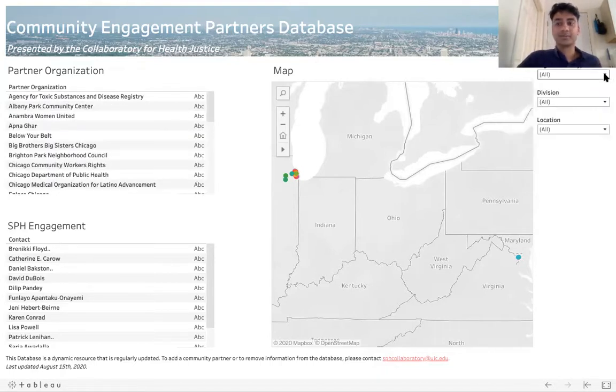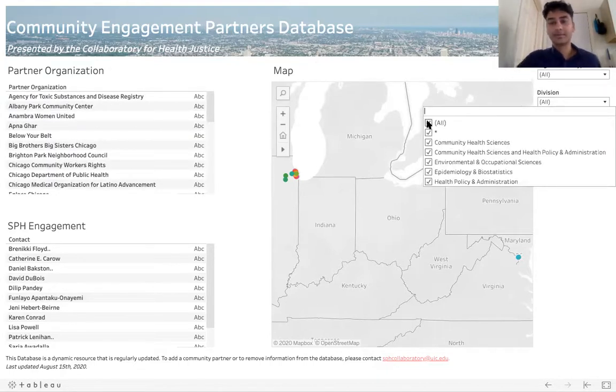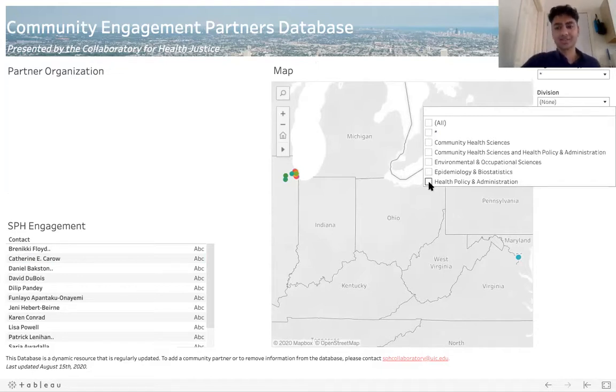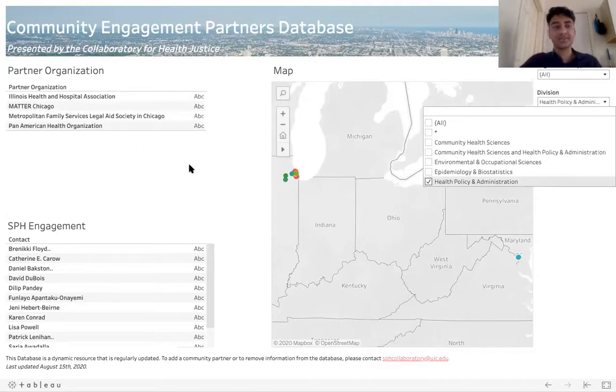We could also do this with division. I'm part of HPA, and I'm interested in seeing organizations that are also involved with faculty that are in health policy and administration. So I'd click that. And again, the organizations would filter so that you would see organizations involved with faculty who are in HPA.